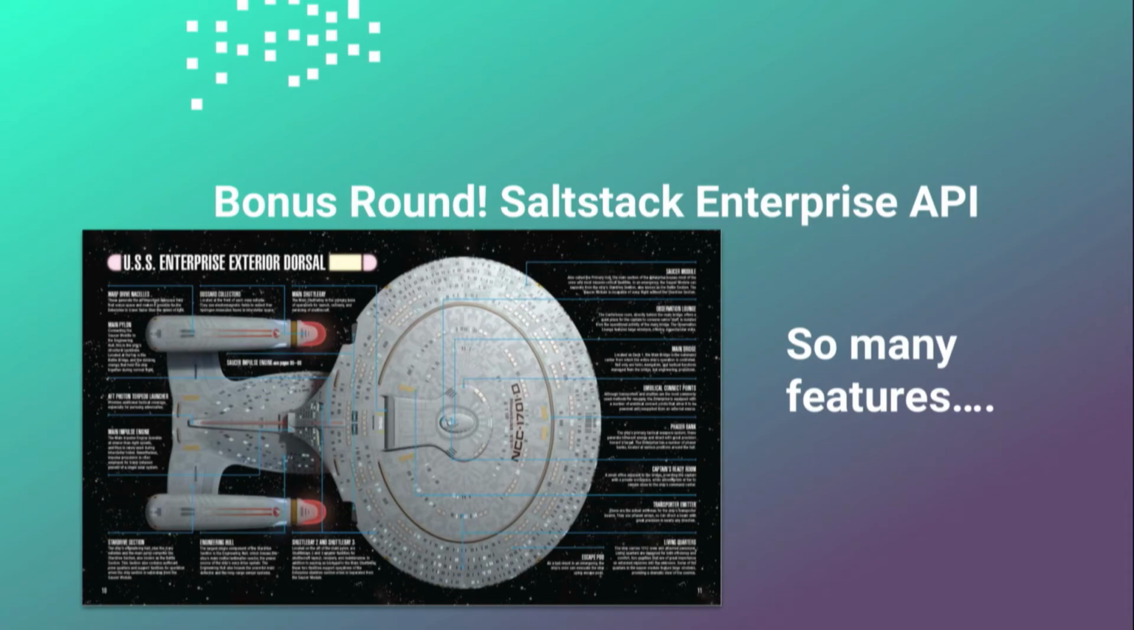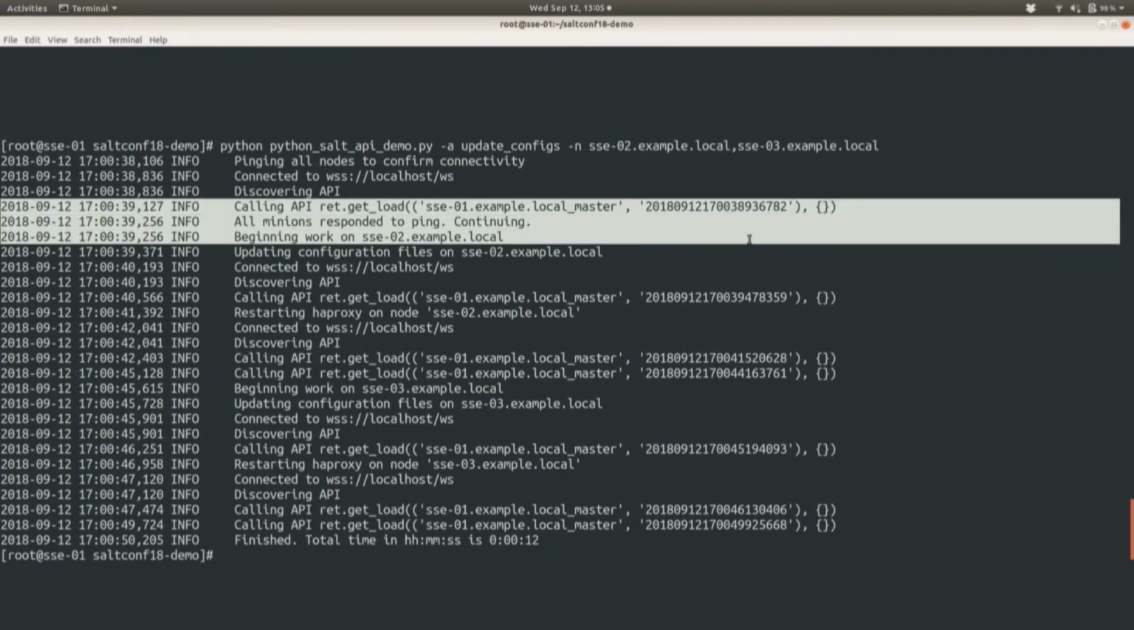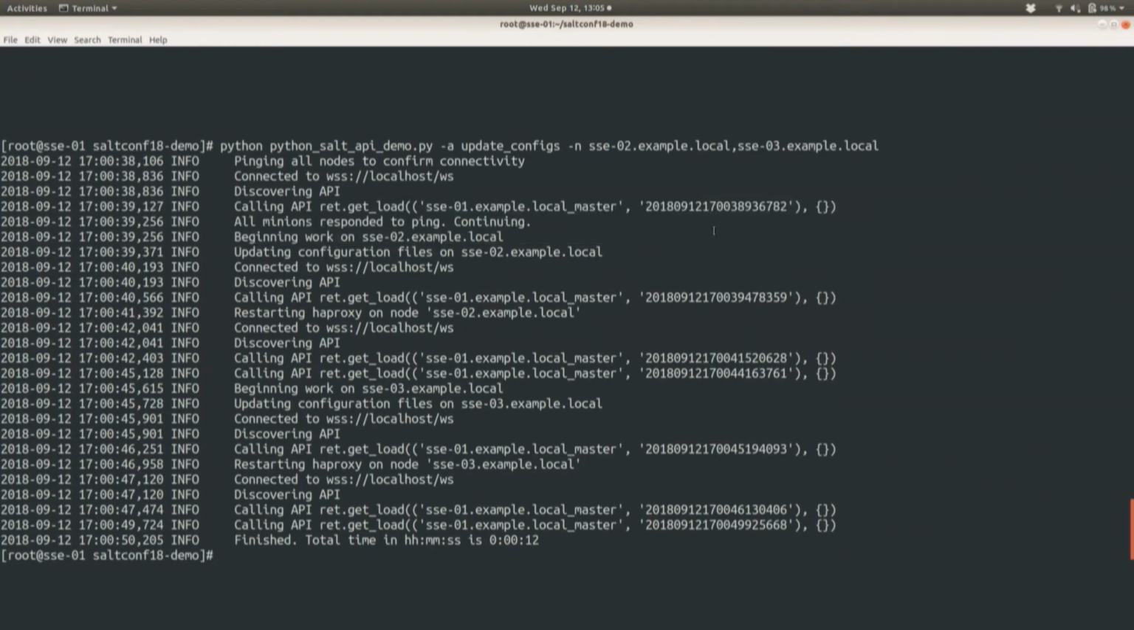So that was a quick demo of what's available in the Salt Open Python API. I wanted to take a second. If we go back here for just another second, you'll see there's a lot of noise going on here. If and when you try this out on your system, if you're just running Salt Open, you'll see a lot less noise. This noise is generated by the instance of Salt Enterprise that's running on this VM.